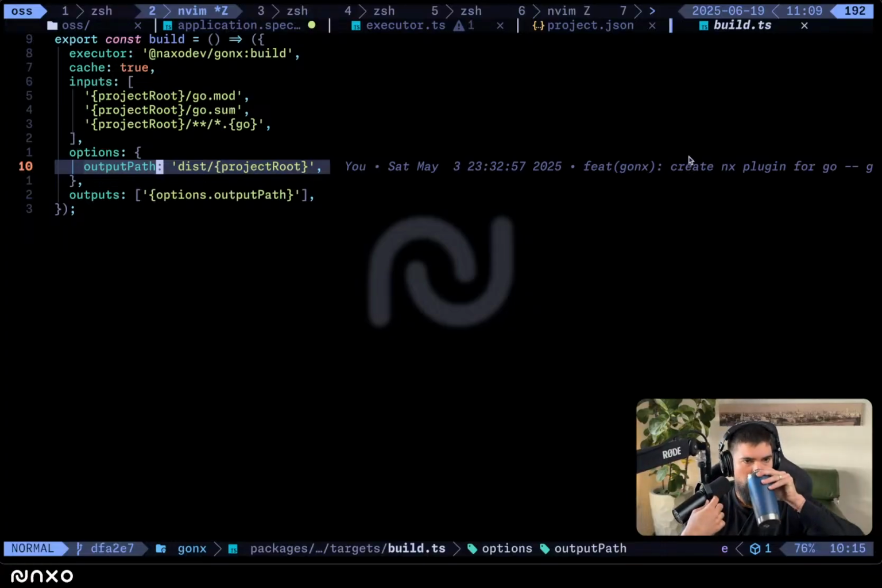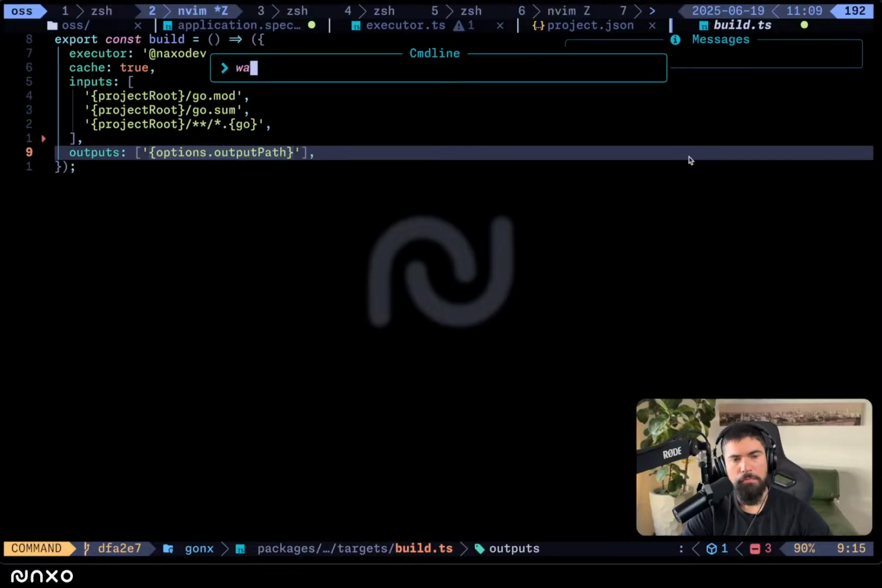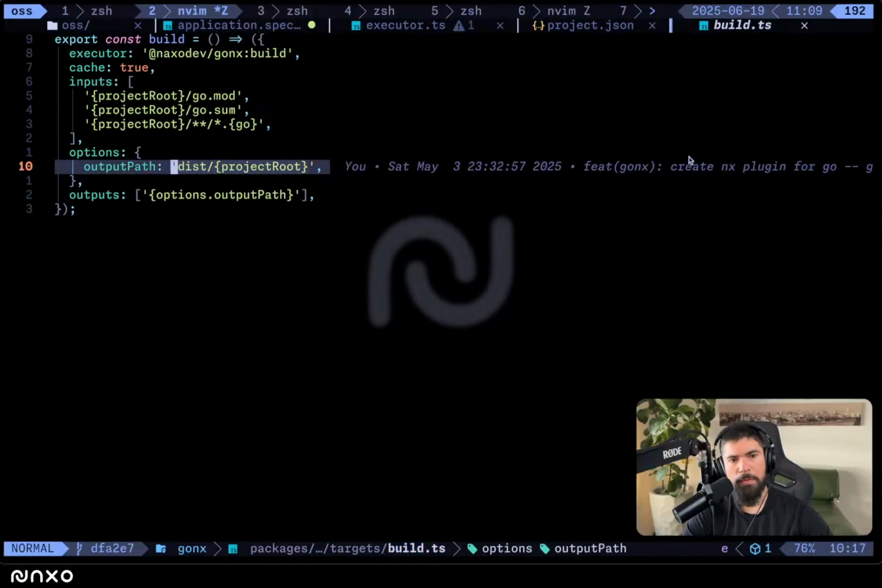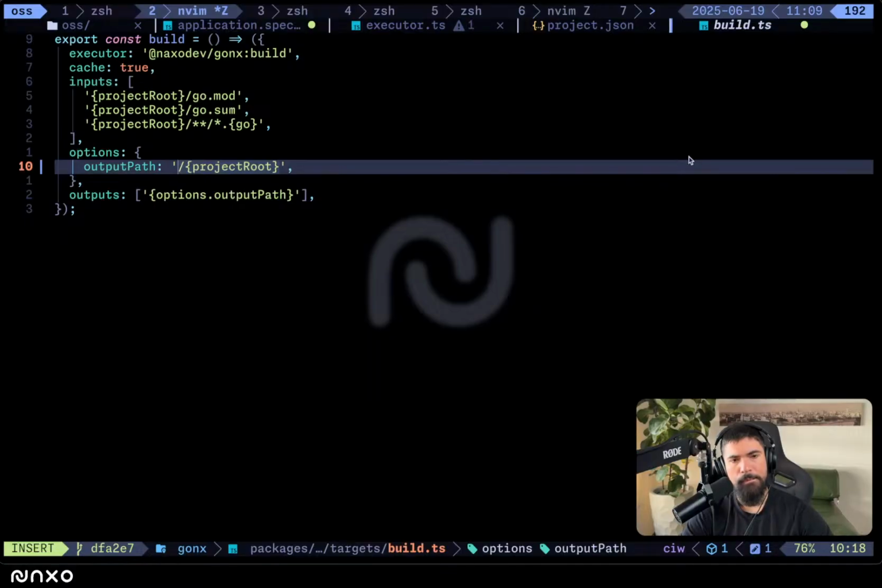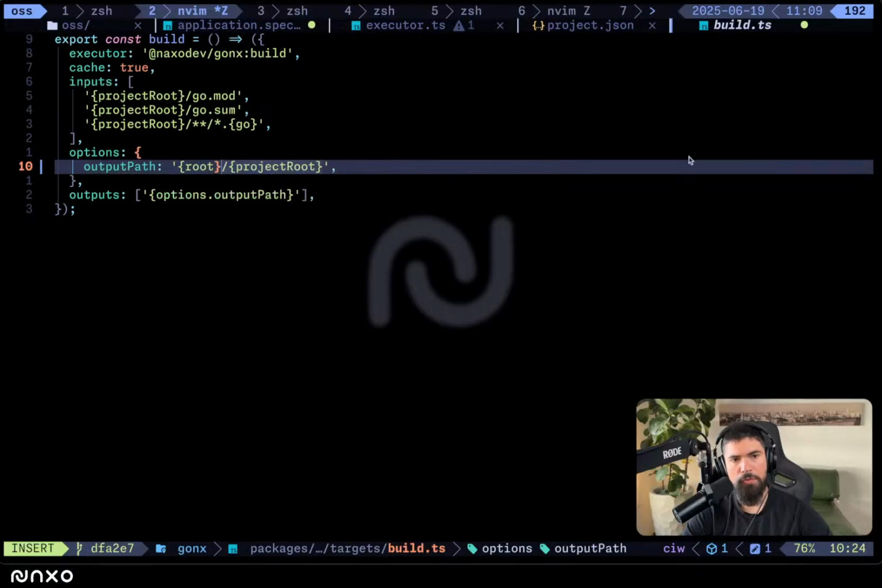Oh boy. Okay, I cannot have a default. Or can I have, can I use just root?